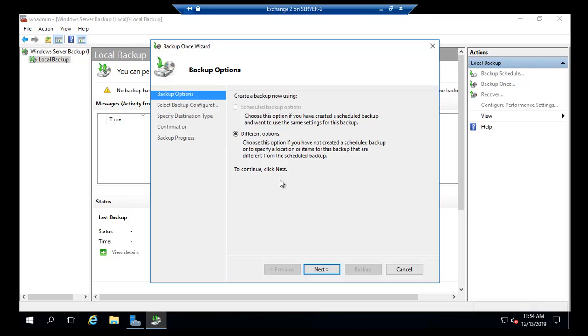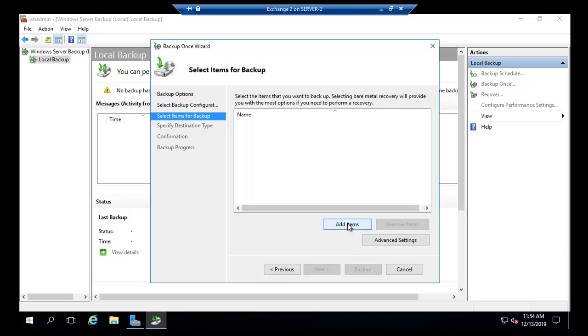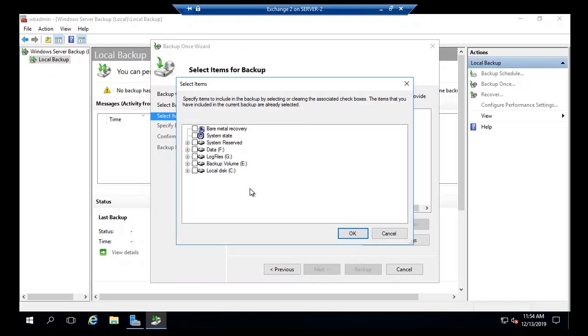And of course you have to choose a different option, click on next. We are not interested in backing up our full server because it will take time, and we want to reduce the time to take a backup of our Exchange, and that's the reason why we have created two separate drives for data and logs. So I'll choose custom and click on next, and here we can select Add Items. So I want to add the data and log files. This is the only Exchange data we are concerned about backing up.